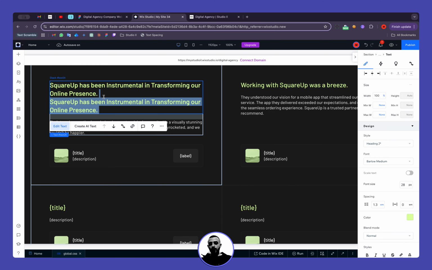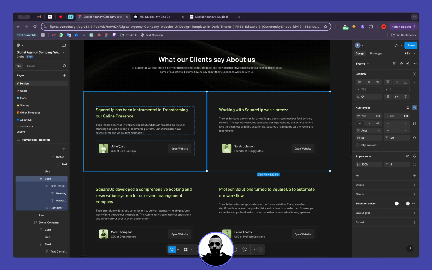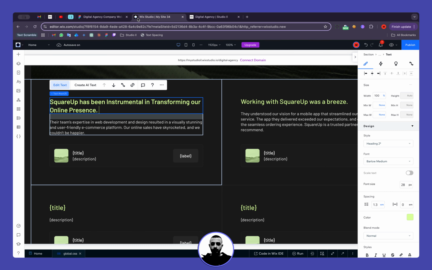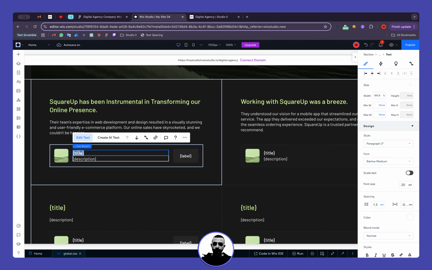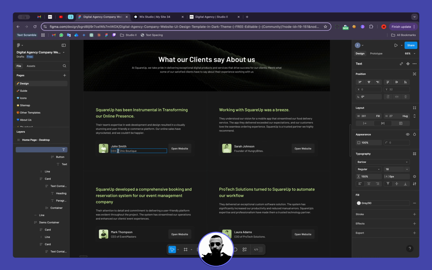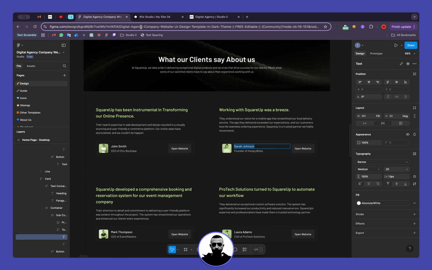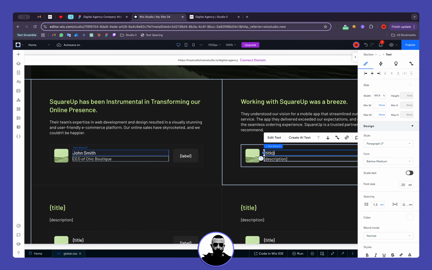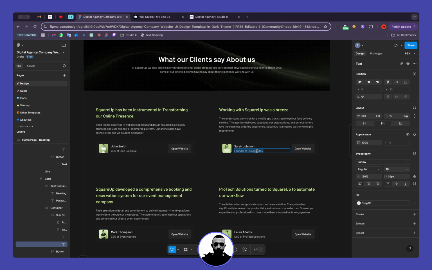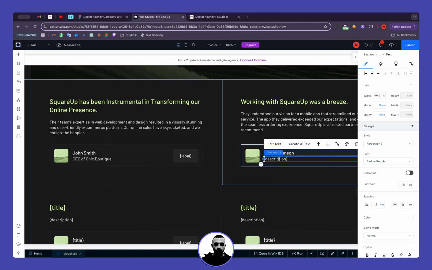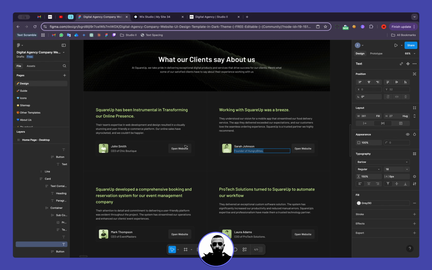Great. Now I need to put some values in the stack, in this one. Great. Forgot the button. I'll do it for it. I'll do it now. Open website.